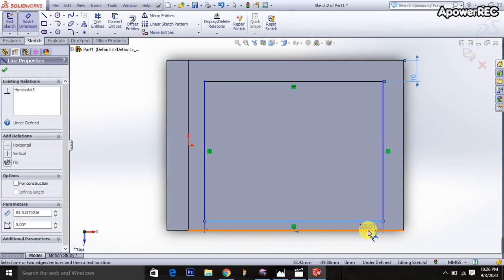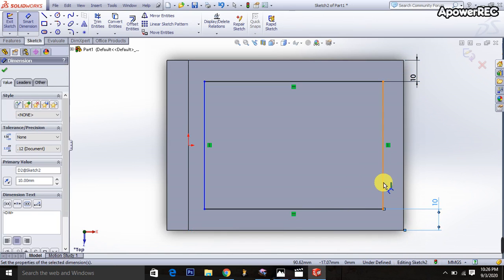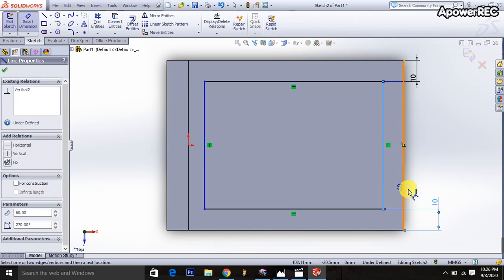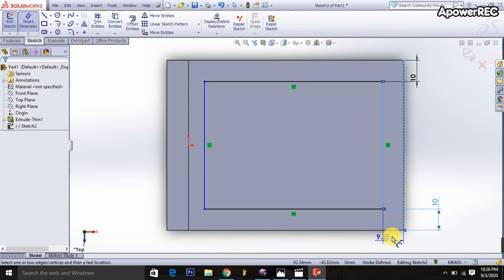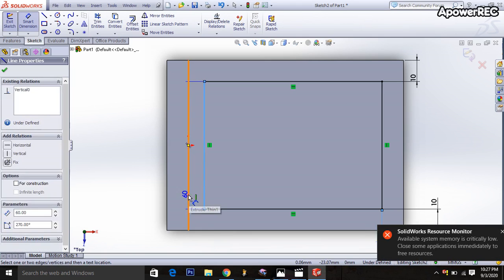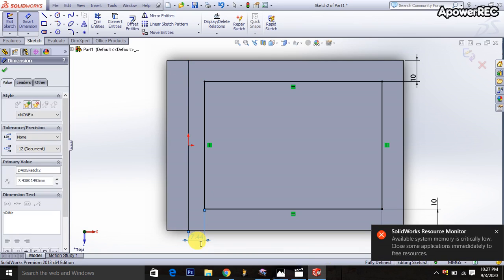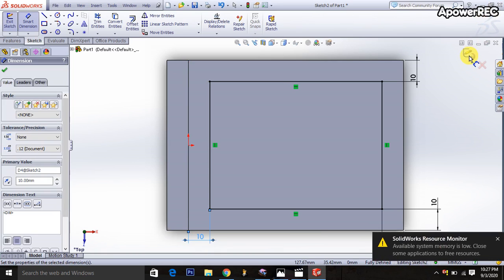and from here to here also 10 millimeters, and similarly from here to here also 10 millimeters. Okay, done. Then exit it.